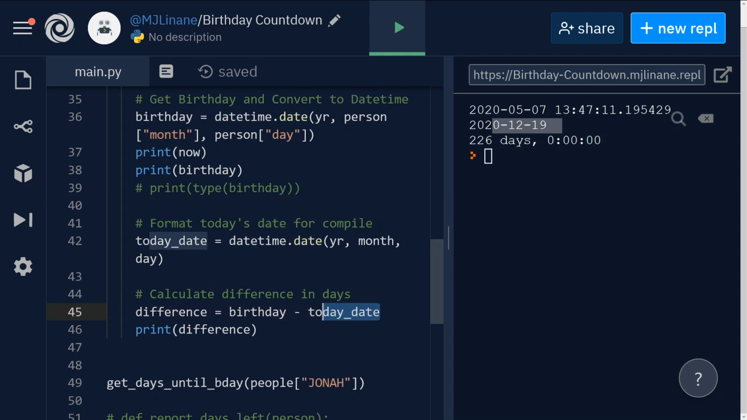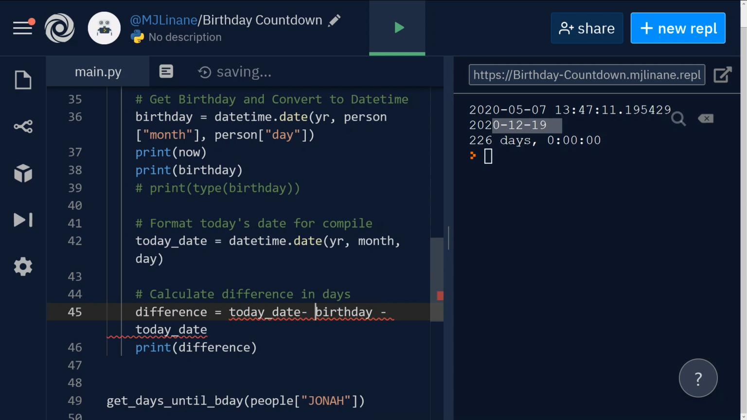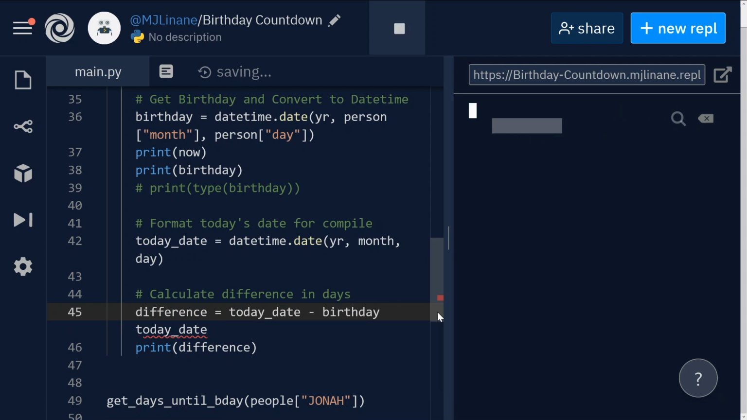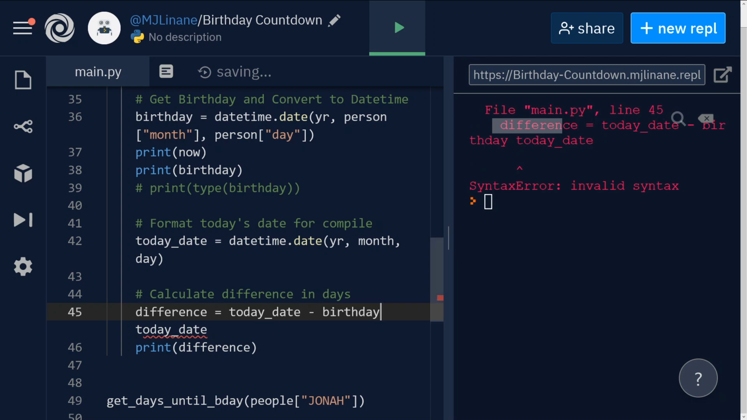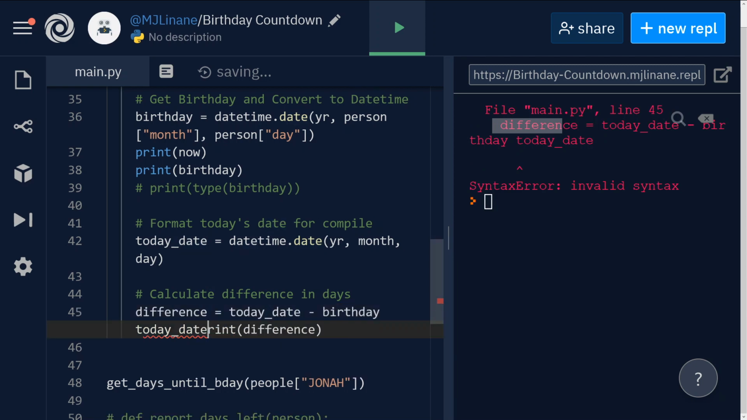So I wonder, can we reverse this? Will this give us the same value? Let's do, is it actually doing some math or is it telling us? Let's find out. Okay. Today's date and birthday. Whoops.